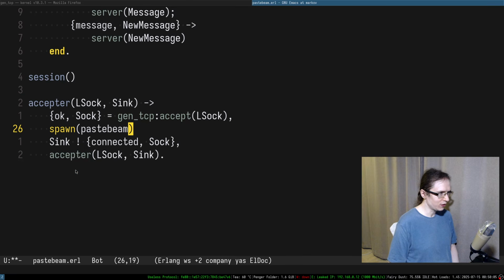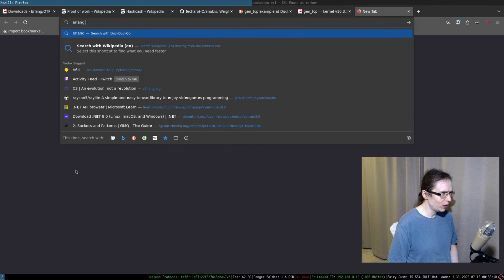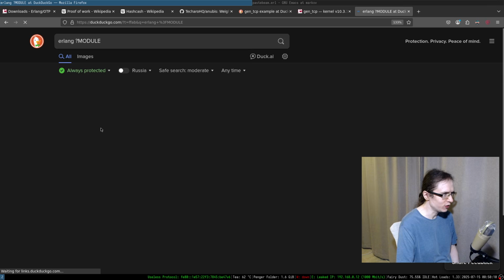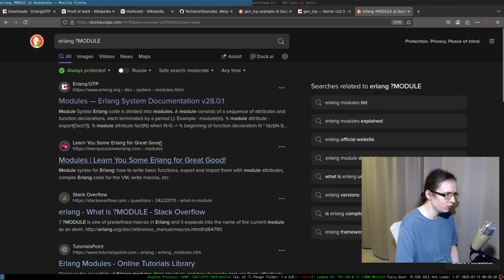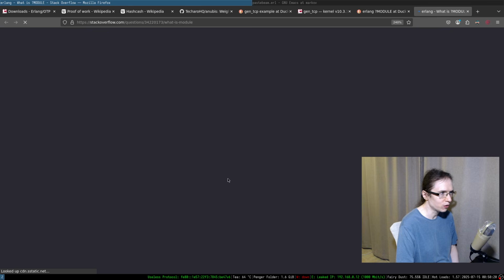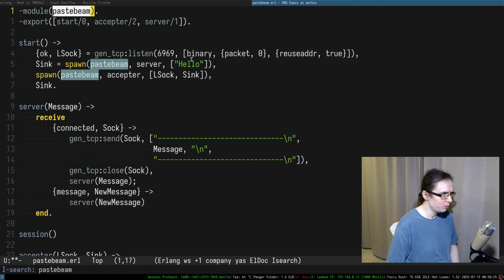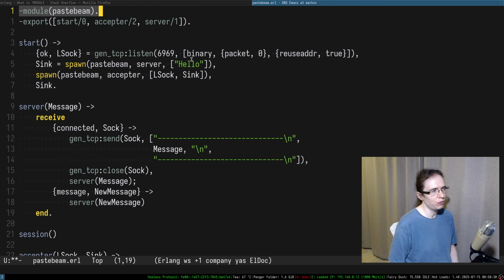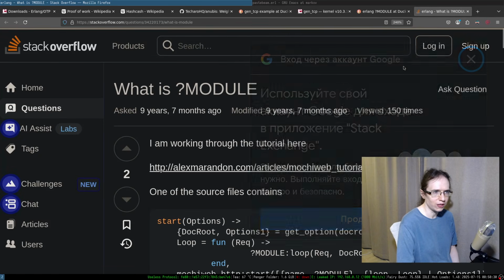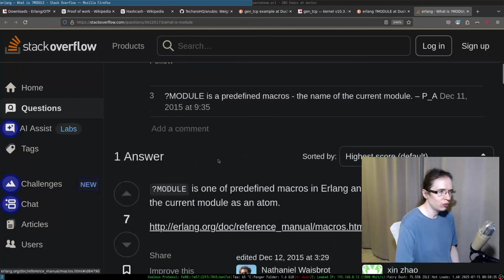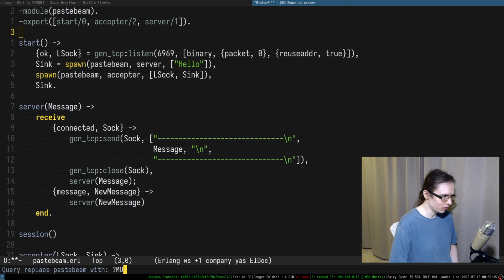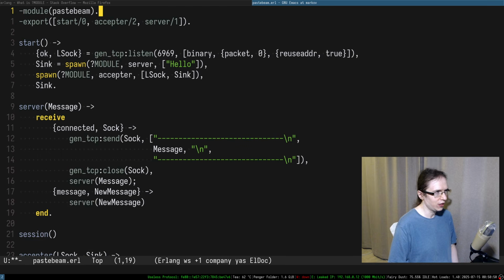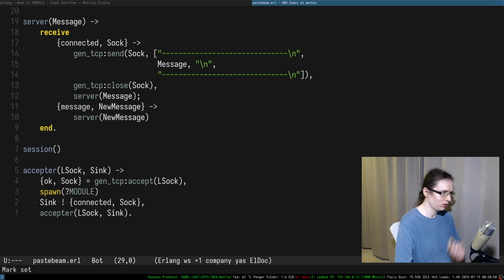By the way, I remember that Erlang had a question mark module, sort of like a macro thing, which tells you the name of the current module, but it's kind of difficult to find. So what is question mark module? Because as you can see, I'm constantly referring to the pastebin module in here, but what if I change the module name in the future? It's going to be kind of difficult to change it everywhere. So it's one of the predefined macros, and it expands into the name of the current module as an atom. So I think it would be better to actually use this. So now if I change the name of the module, I will have to change it in a single place, which is kind of convenient.